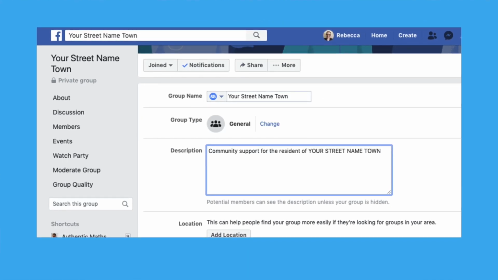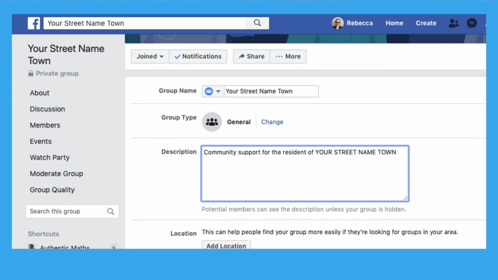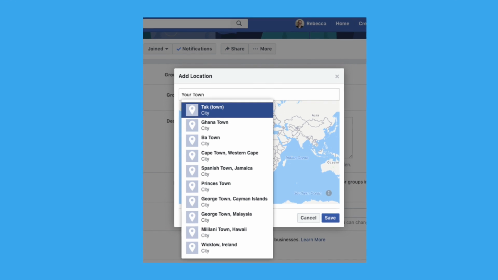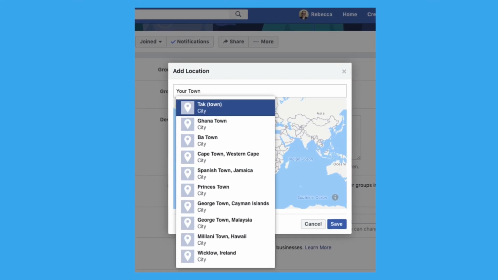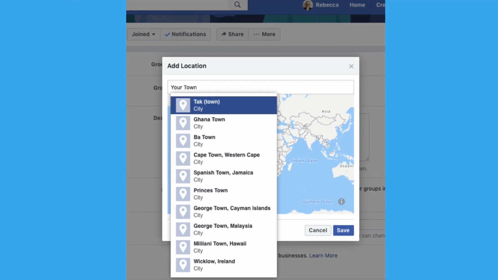First of all, let's change the description of your group, which should be something along these lines: community support for the residents of your street name town. You can add a location. Simply open the Add Location option and type in your local town or city, and it should appear, and you can click on it and then click on Save.